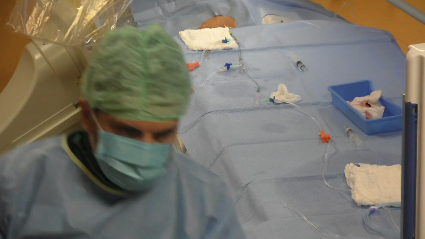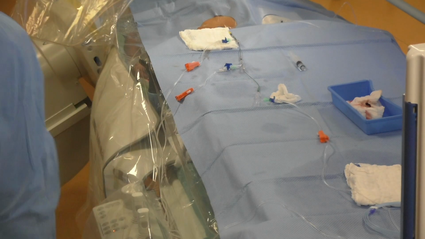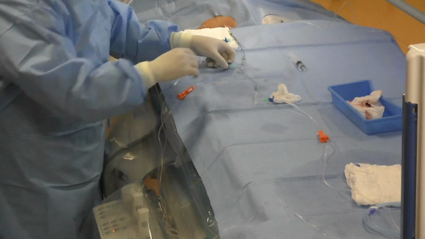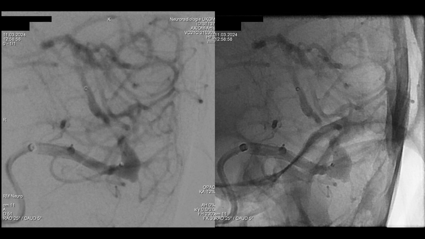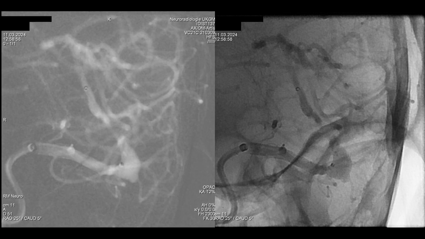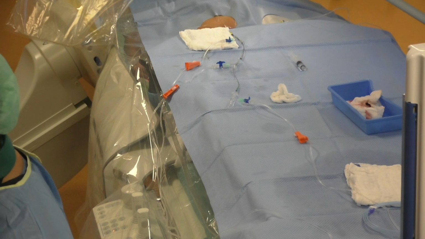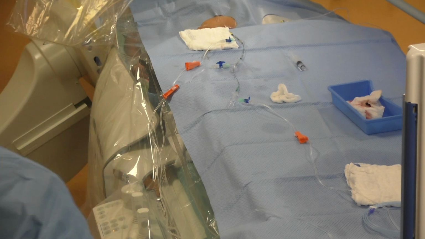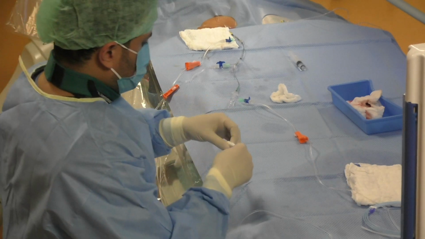And now we measure the size of the flow diverter that we need. And we perform a 2D angiogram to see the anatomy after placing the microcatheter to compensate the anatomy shift. And here we have the flow diverter.